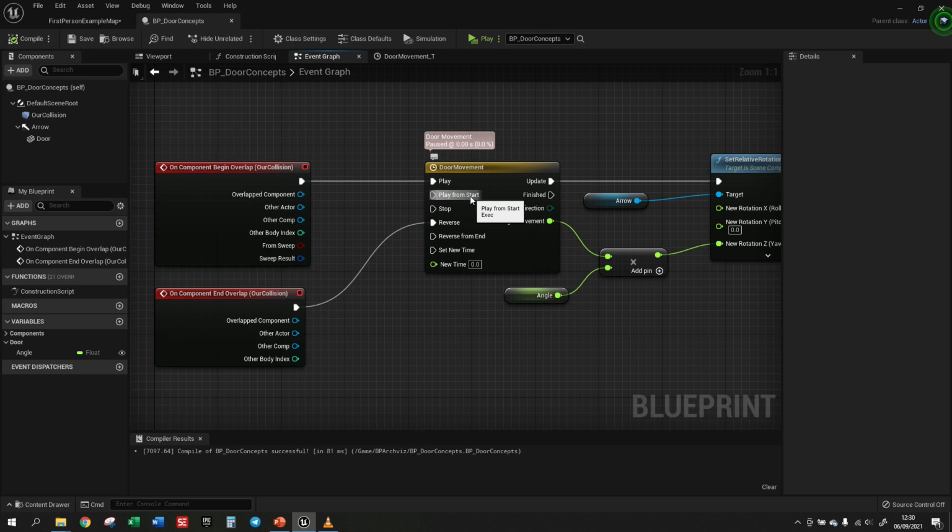Now, the second thing we can do is be aware of this button here, play from start, which will play from the beginning of the animation. So let me give you an example of how you'd use this. Let's say we plug in to stop. So when I walk into the box, it runs the animation. And when I walk out, it's going to stop the animation, right? So let's see this.